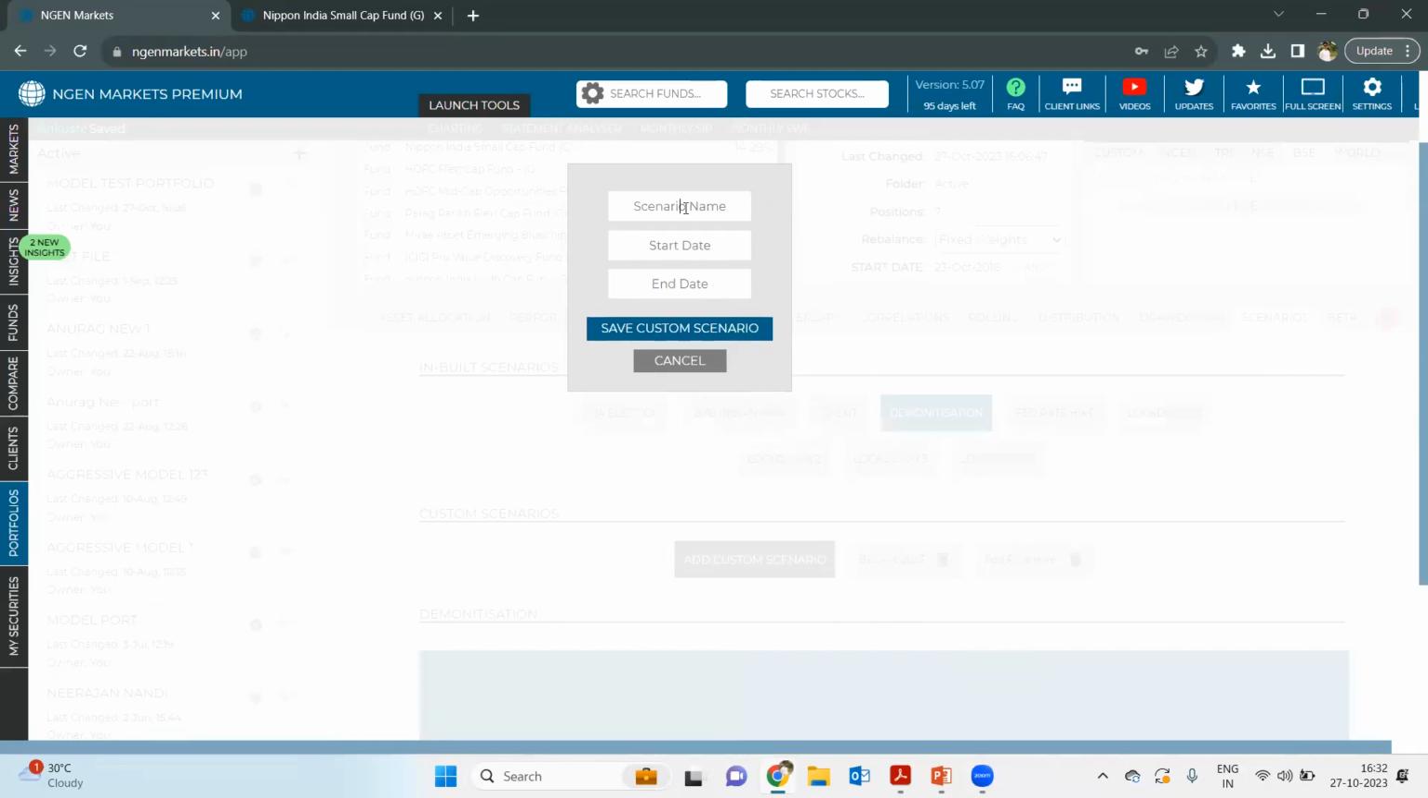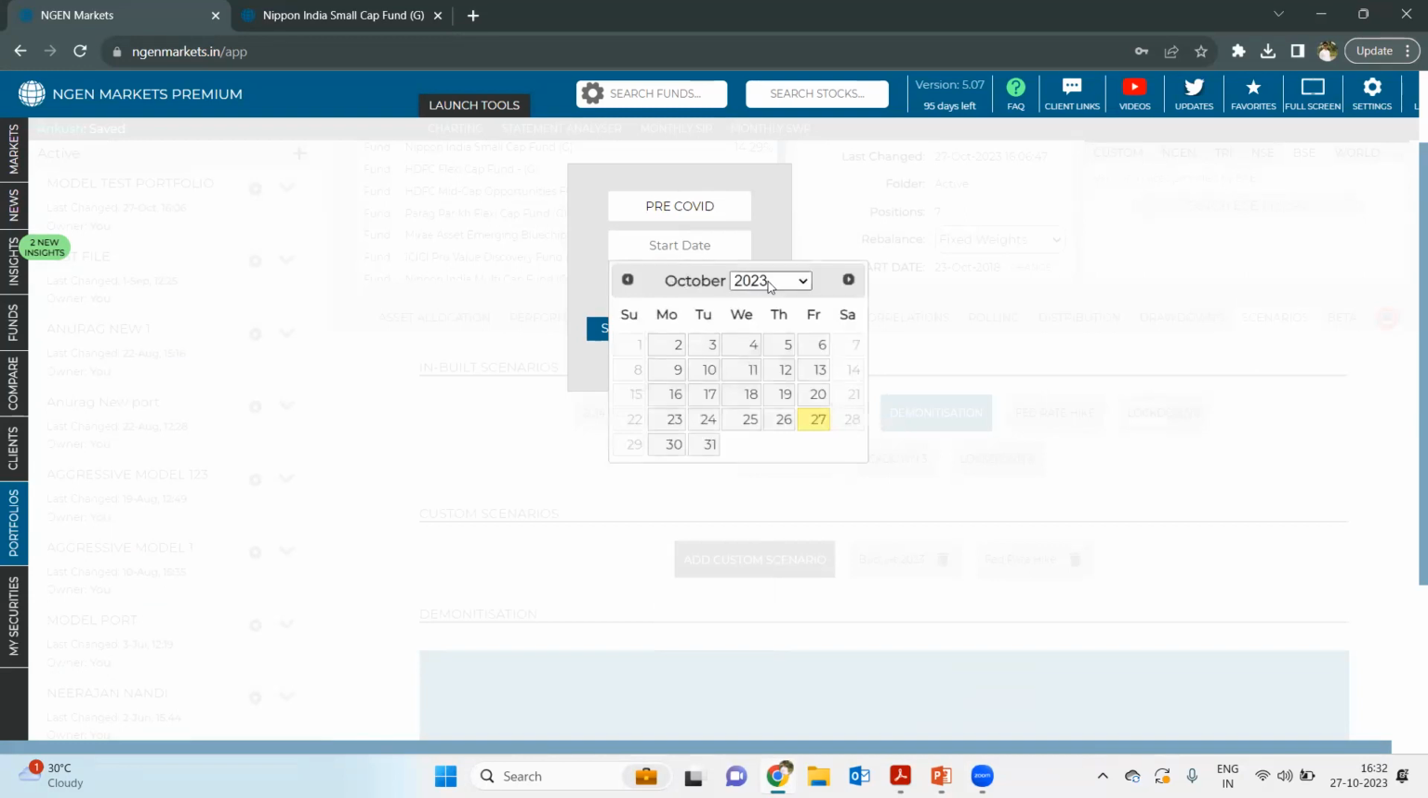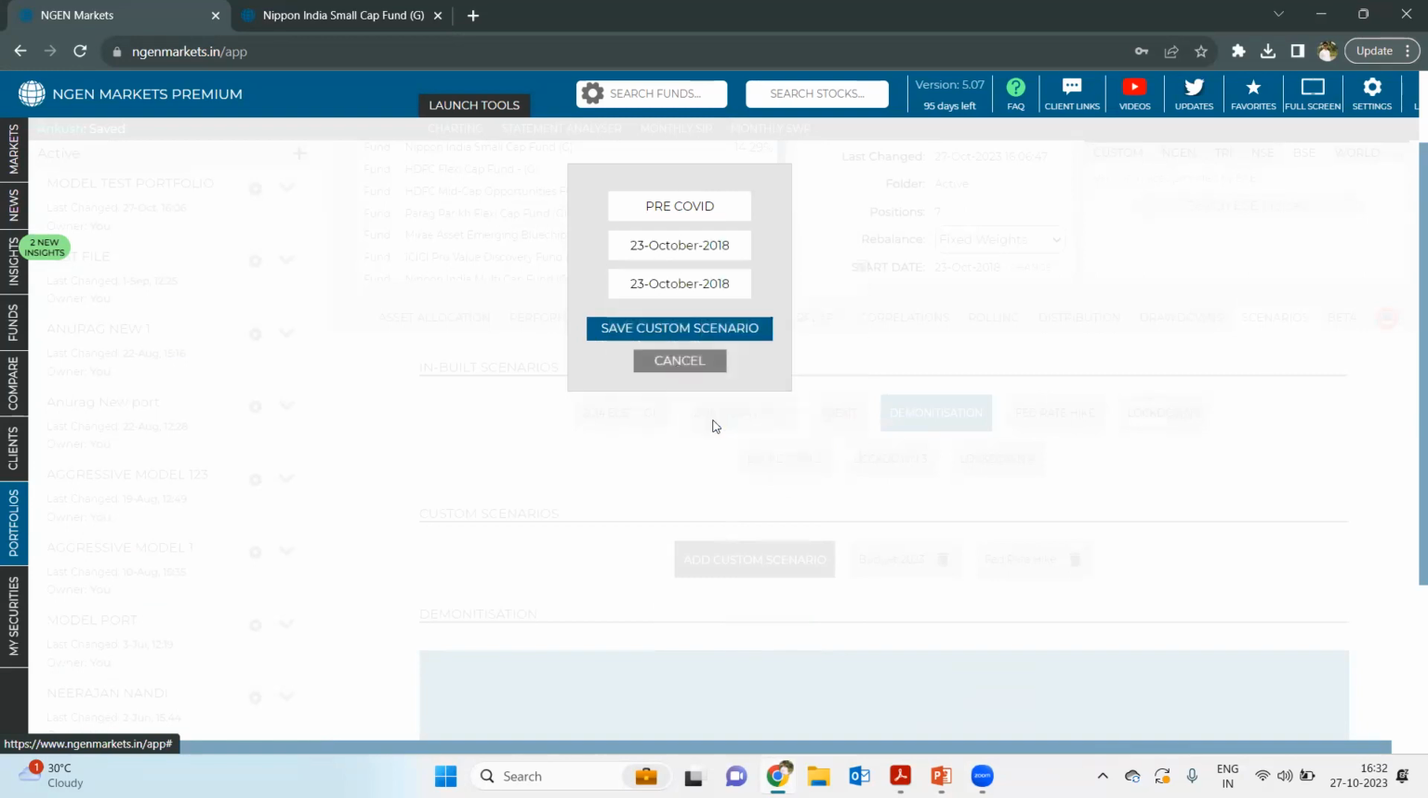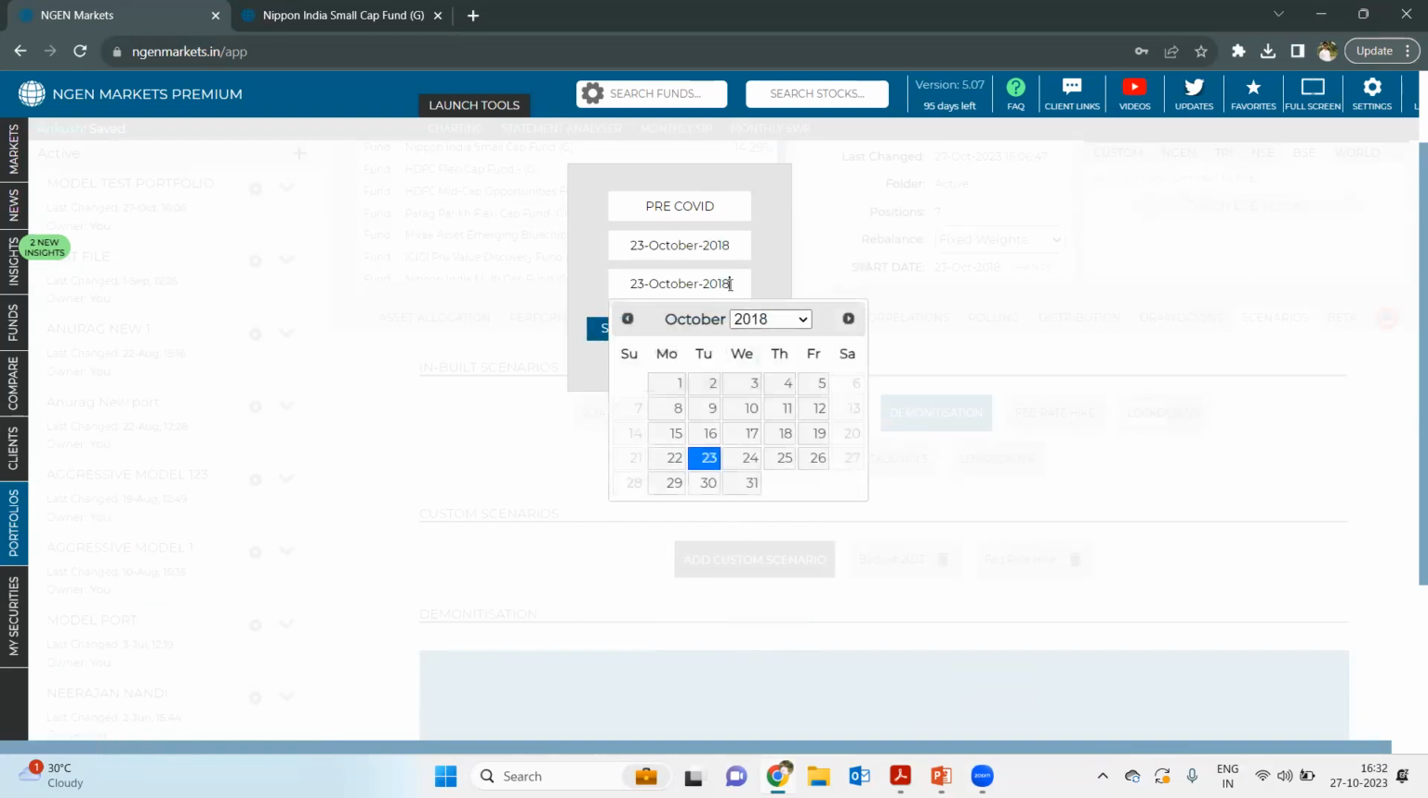For that, you can directly create your own scenario. You just need to give it a name and give the start date and the end date. What we have taken into consideration is from 2018, 23rd October, and we can choose the end date as February of 2020, just before COVID hit. So we can directly go to February from here, and we can choose the last day of February.